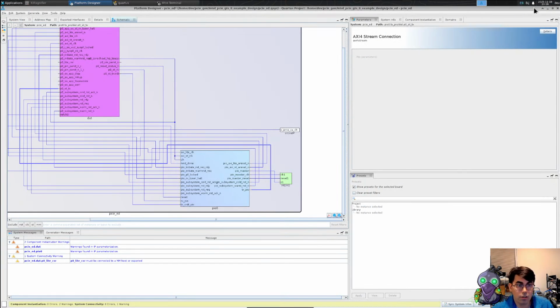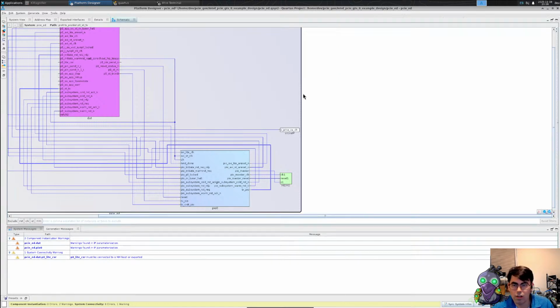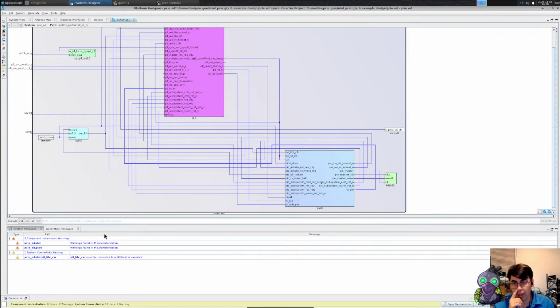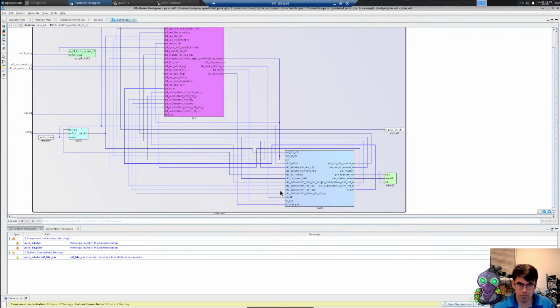Like we showed in the other picture on the right here. This is from the example design user guide. We have the hard processor and then the PIO core. The PIO core is not really exposed in here. When you double click this and look at the features, it doesn't really give you much. There's not much settings you can change.